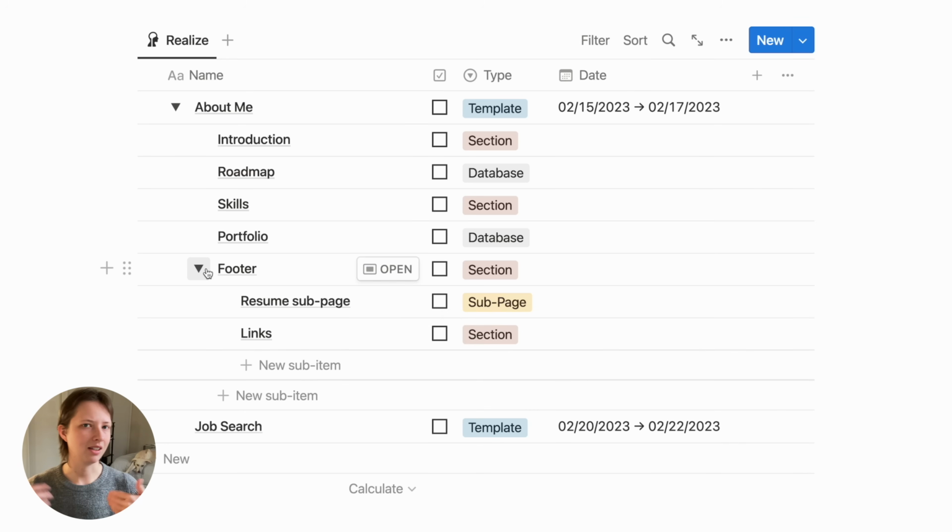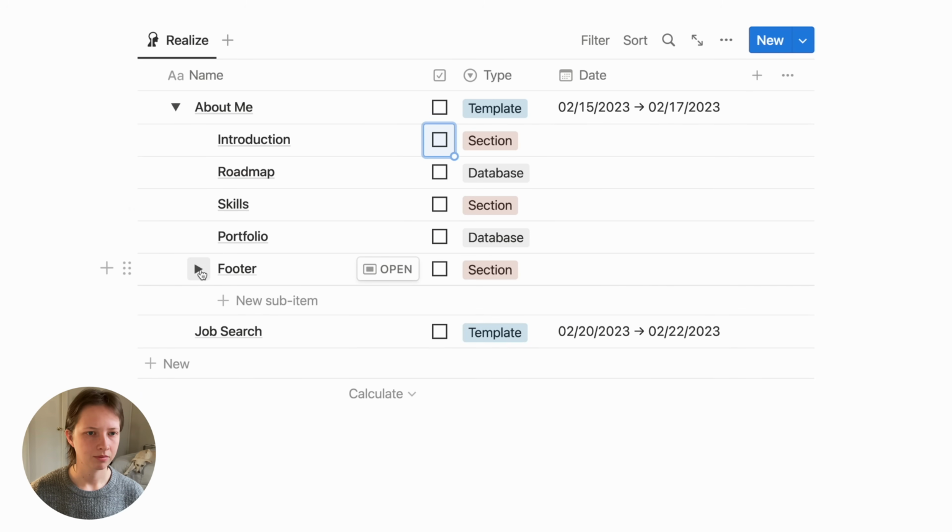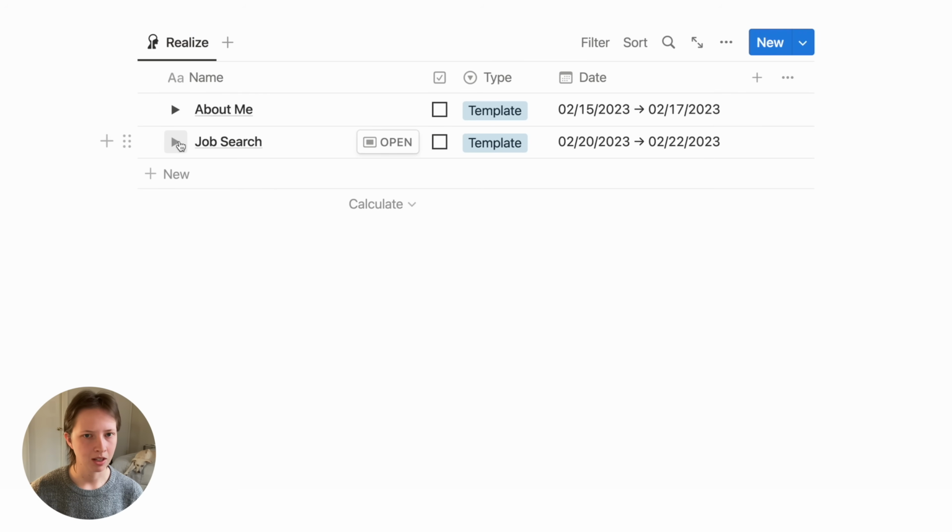I've turned this idea for a digital product into a realized project that I can now check off like a checklist. And then toggle them away. I can do the same thing with job search.